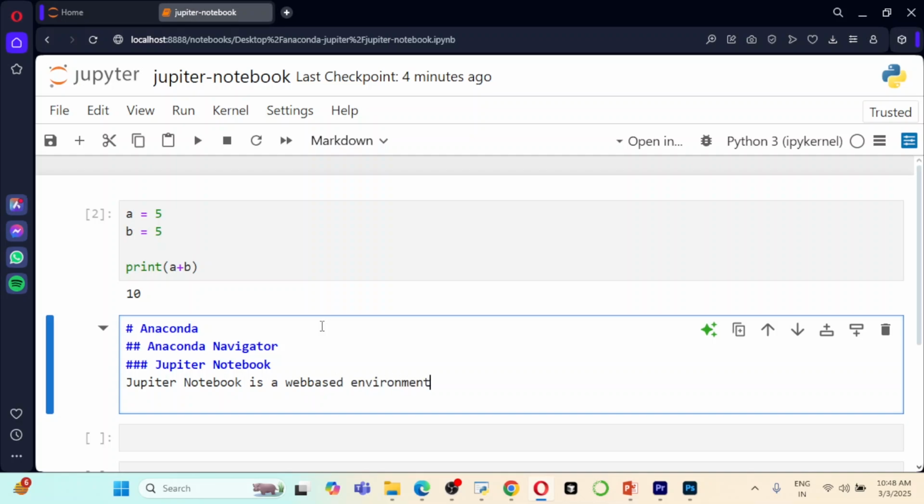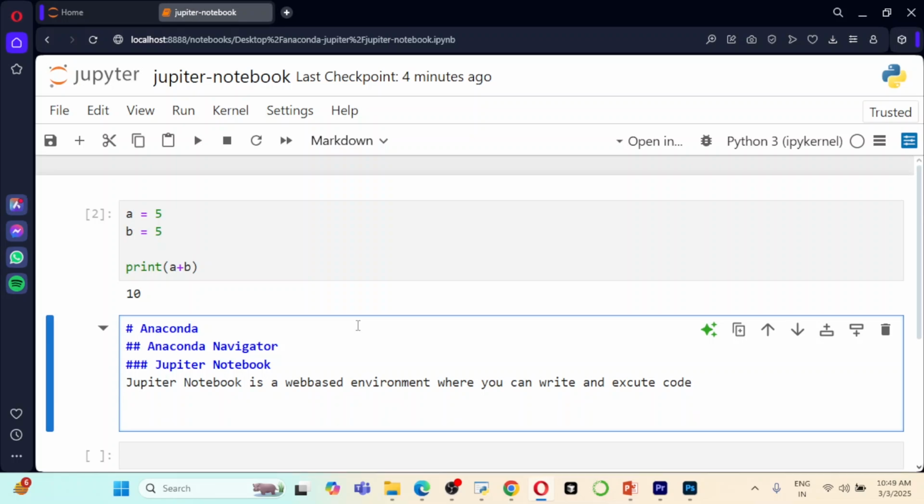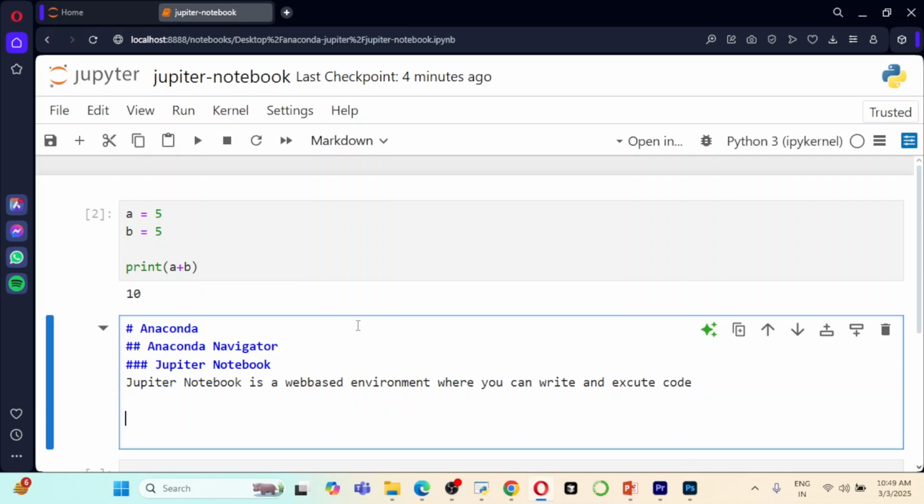Jupyter Notebook is a web-based environment where you can write and execute Python code. This is just like creating HTML. I am designing text in a Markdown cell. I am writing features, so I am creating a list. We can use the features.